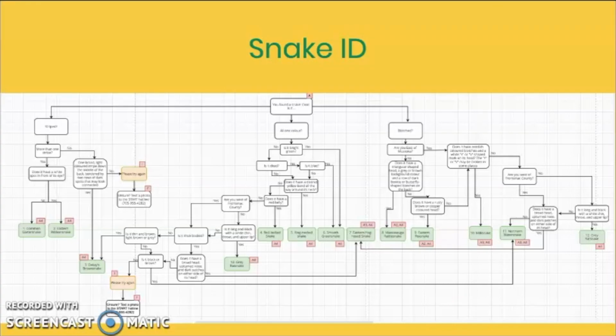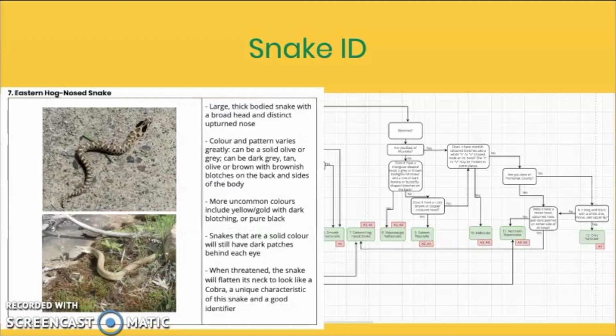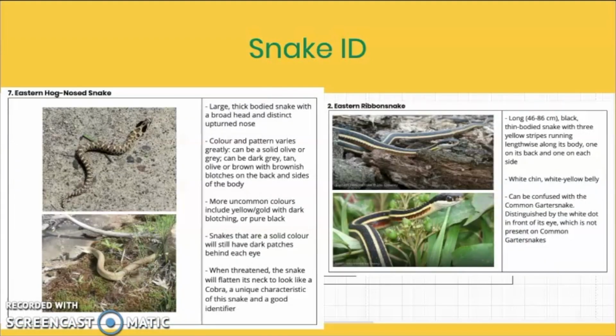And then, as I said, your welcome package will also include a snake ID sheet that will have photos and a brief description of each of the 12 species of snake found in the land between. So you can use this document in addition to the snake ID decision tree to help you identify the snakes that you're finding.